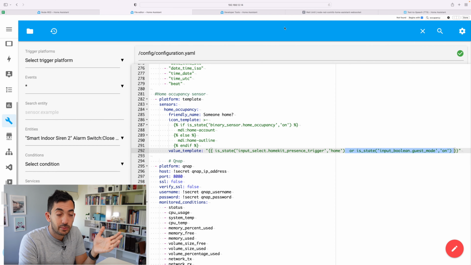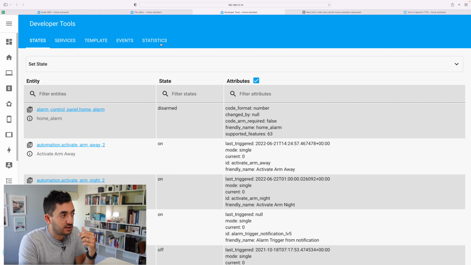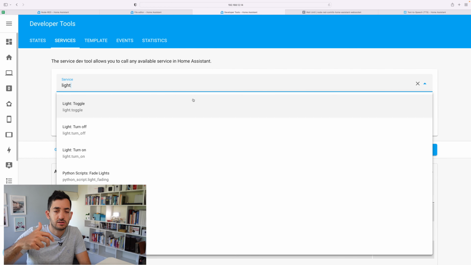Let me go to the developer tools and explain this to you in a bit more detail. So you have three things that you can do with the lights. You can toggle the light, so it will flip, and that simulates your current switch. So if the light is off, you'll turn it on. If it's on, it will go off. So it's reversing the state of the light.